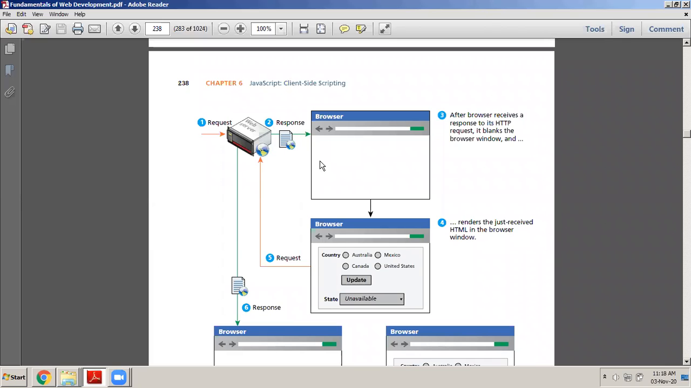What I'm explaining to you is that in a normal HTTP request response situation, the request comes to the web server. The client is not shown here, but you have to understand that this request is coming from the client, and the web server will send that page as a response to the client. First a blank page, and then the browser receives a response to its HTTP request. The browser window is blank. Slowly the form gets loaded, then it renders the just received HTML in the browser window. So there is a blank page in between. First, when I request, there is a blank page. In the blank page, the form gets loaded.